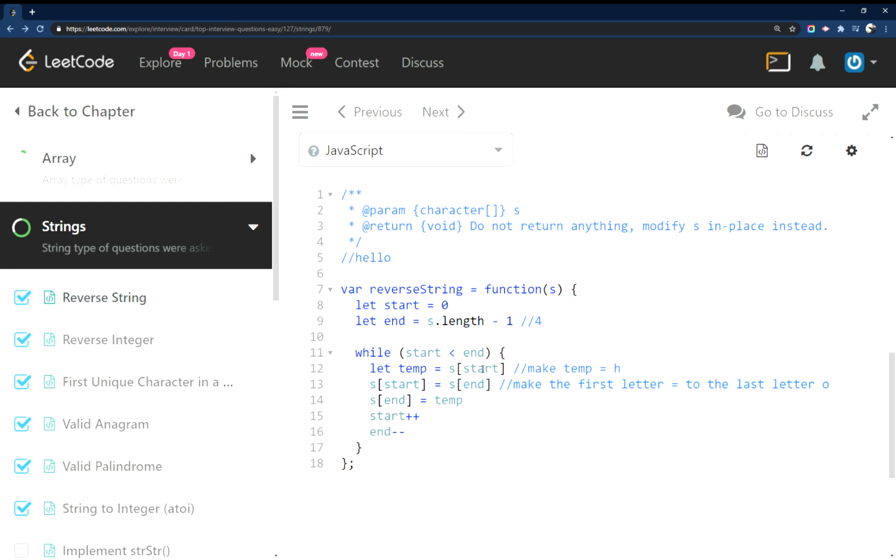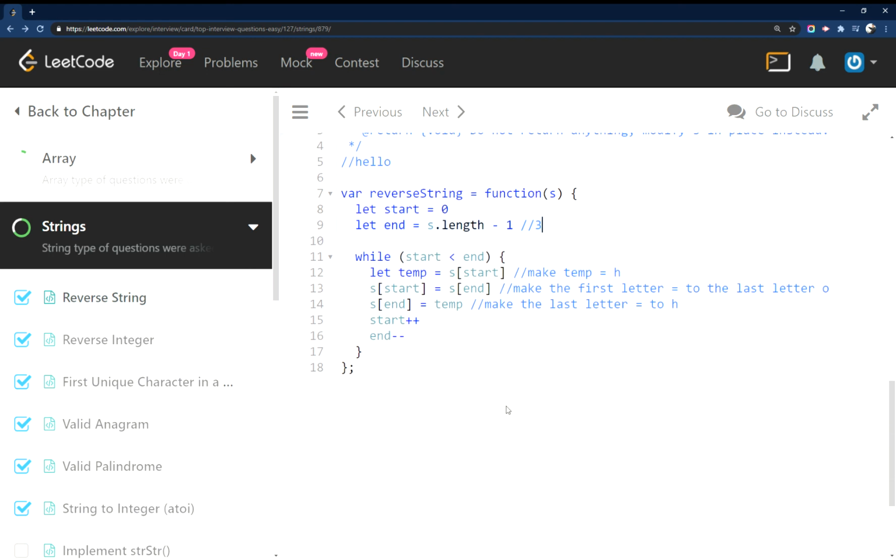And because we already have this temp set to start, which is h, we would just make the last letter equal to h, and then increment through. So the next time around, start would be 1, and end would be 3, right? And you can imagine how this would slowly go through and swap all of these while start is less than end.